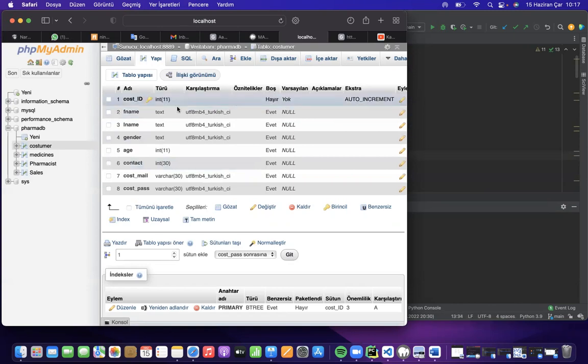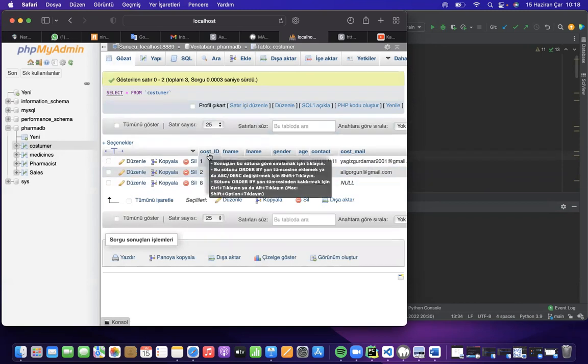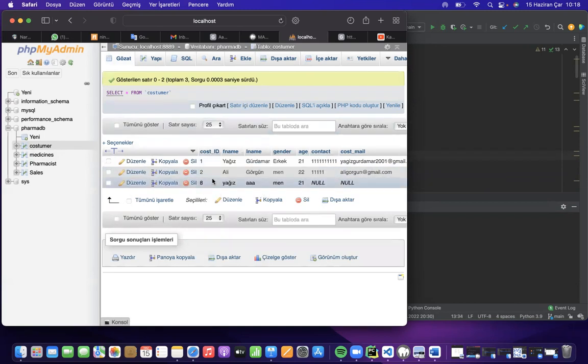And also I made the IDs auto increment. What does that mean? When you add another value to this table or other tables, it will automatically increment cost ID, and you don't have to enter any cost ID value from the user.